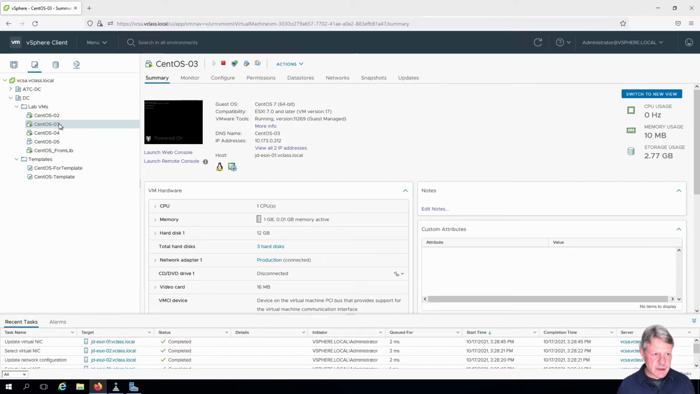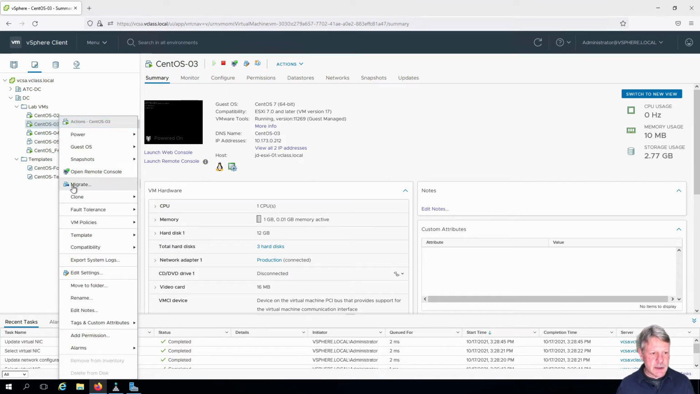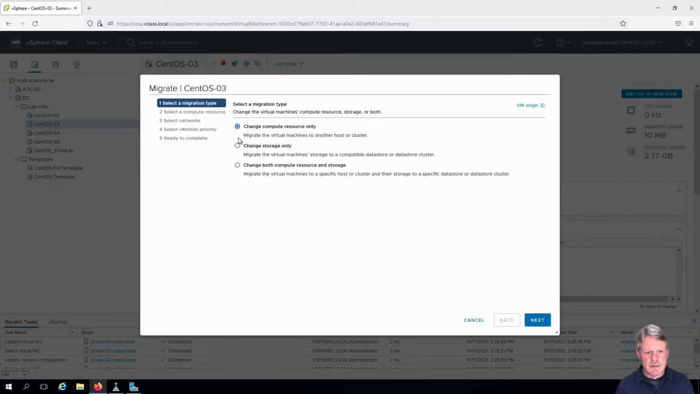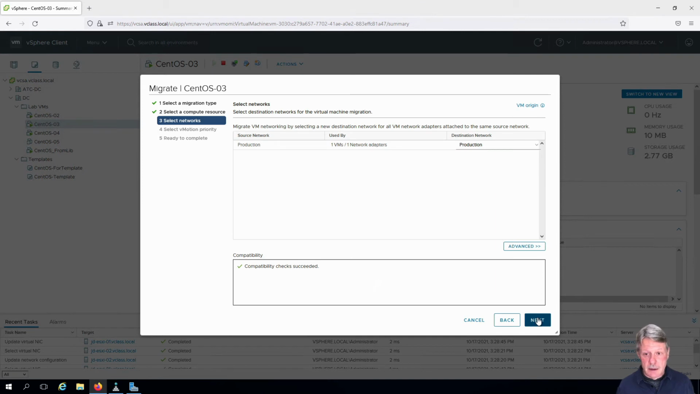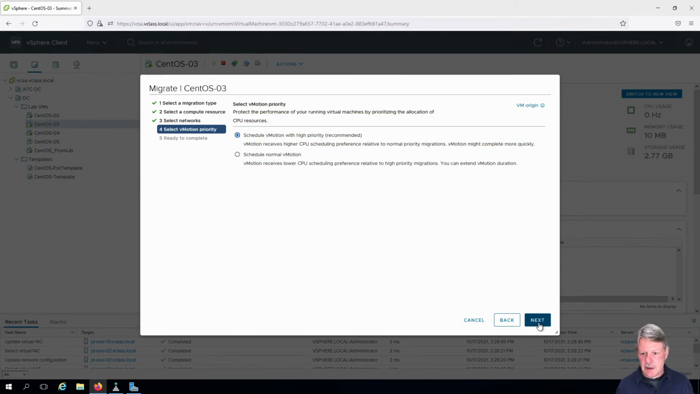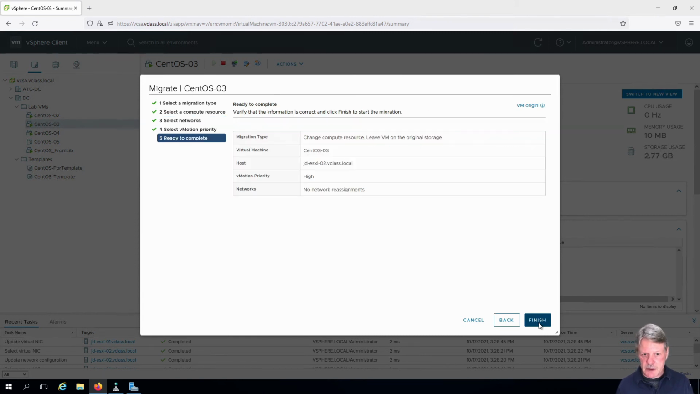What we have to do for that is right-click, going to click on Migrate. By default, it says we're going to change the compute resource. I'll click on Next, going to select ESXi 02 as the target. We can see that the compatibility check succeeds, which is perfect. Click on Next. It is going to go to the production network, which is perfect again. Click on Next, and then we will click Next and Finish.